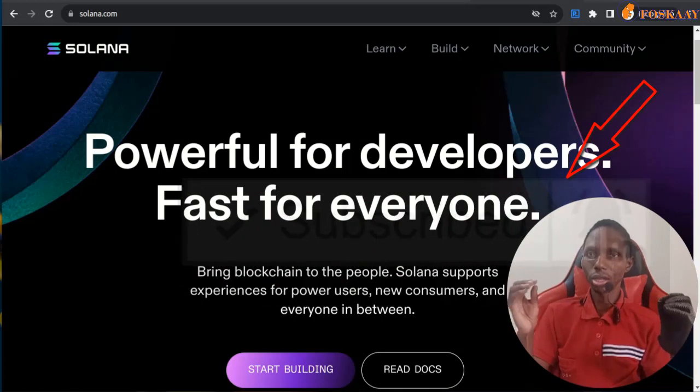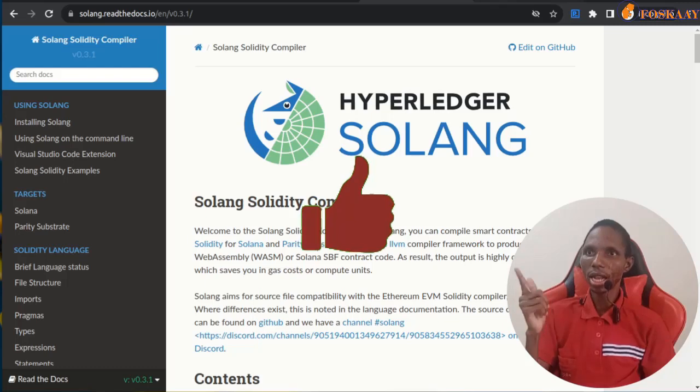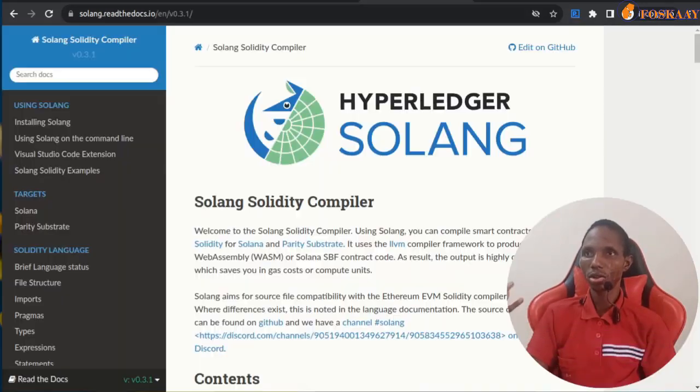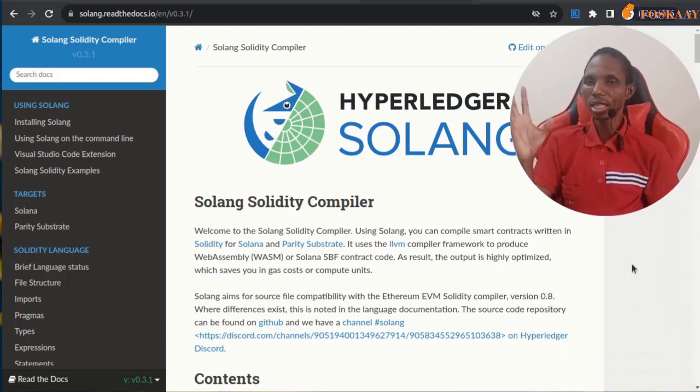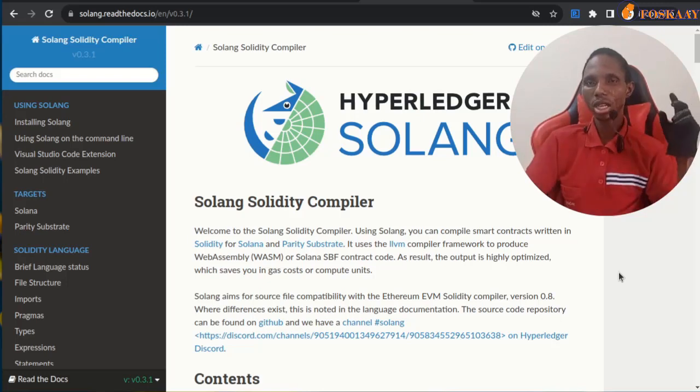Now back to the focus of today's video, which is majorly about Solang. Like I promised earlier, I'm going to look at what is Solang, and how does it empower Solidity developers on Ethereum to transition to Solana. So first, let's look at Solang itself. Solang is a Solidity compiler. What this means is that it makes it possible for you to take your Solidity written smart contract and deploy it on Solana. It wasn't possible before.